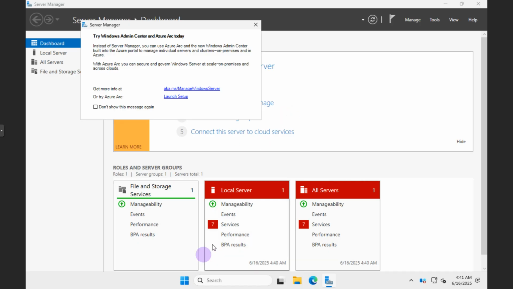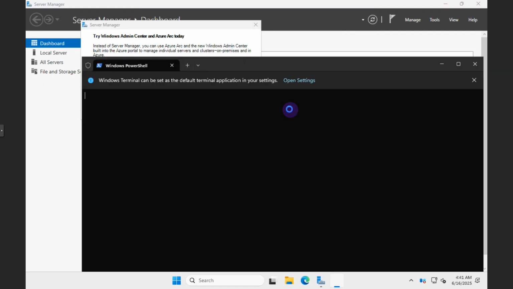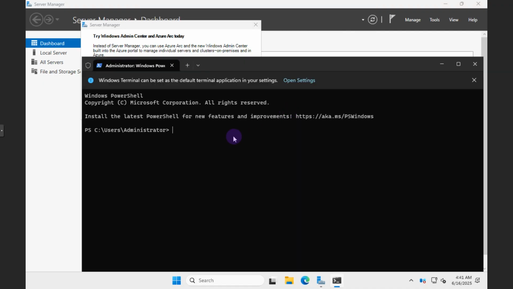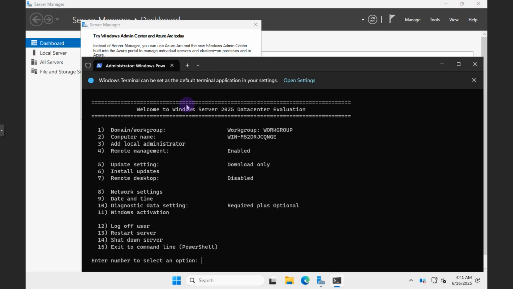So the first thing we want to do is I want you to go ahead and click on the start button and find terminal. And just go ahead and right click on terminal and run it as administrator. In here, we're going to type in what's called sconfig. And it stands for server config. And you're going to hit enter. This is going to take you into the server configuration menu where you can administer your server.